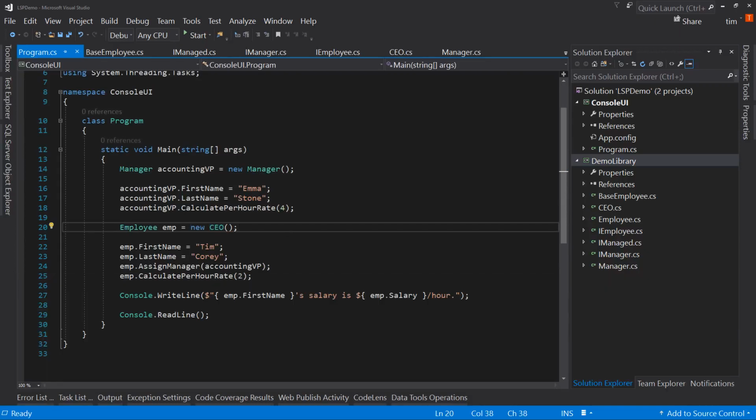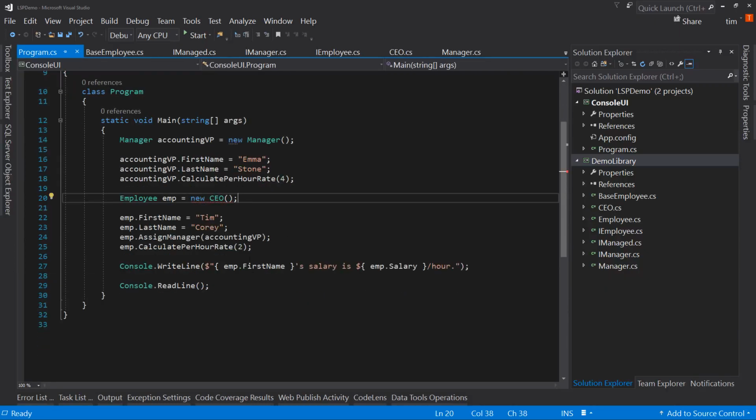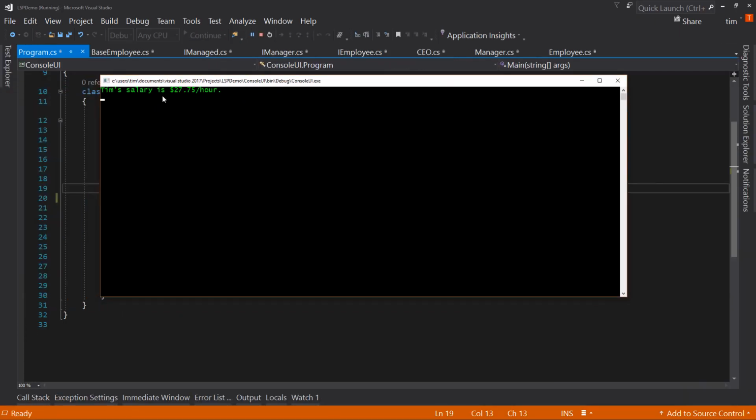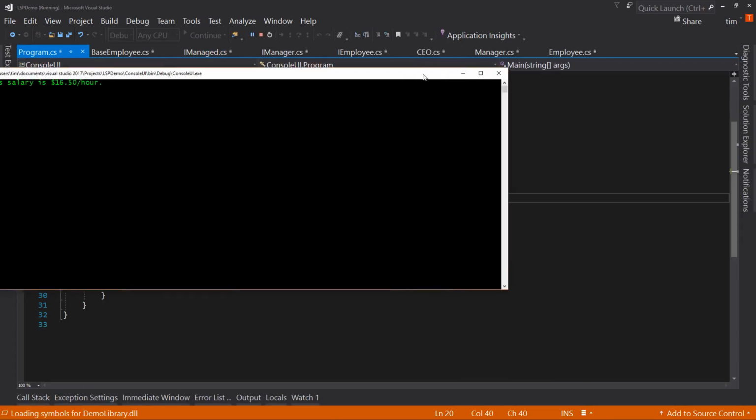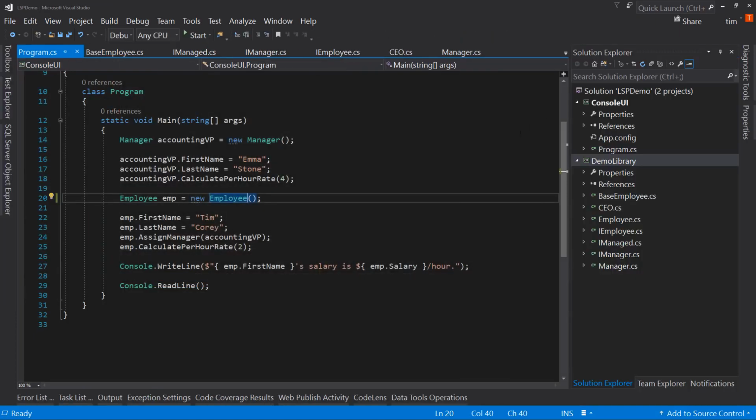And that's back at our program because we said employee, a CEO is an employee. Well, they're not anymore. But we can say, you know what? A manager is. And that'll work. If we run it, Tim's salary is $27.75 an hour. If we change it back to an employee, that will also work. So now what we've done is we've changed our application over to be LSP compliant.